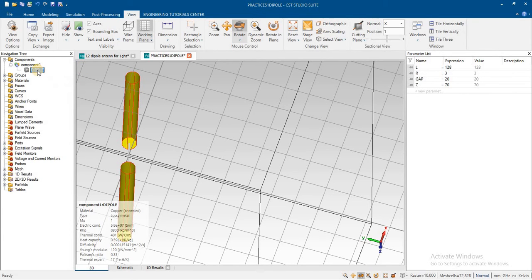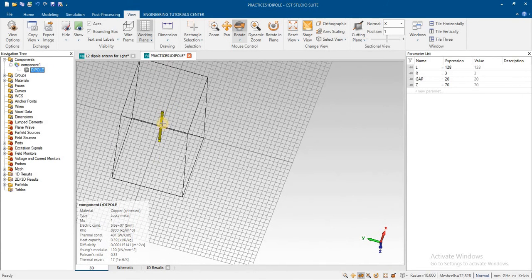After that, you have to subtract the gap from the dipole. The antenna would be like this.